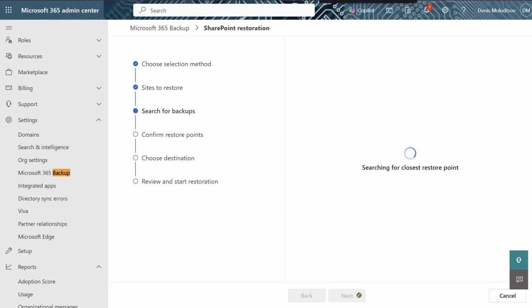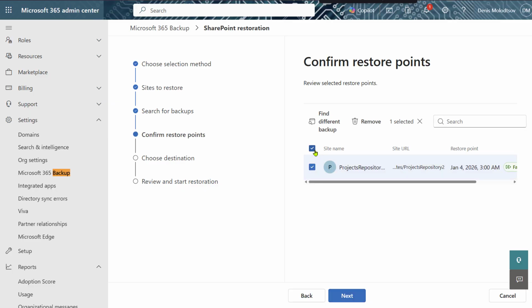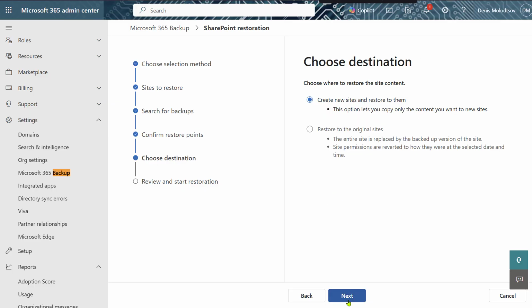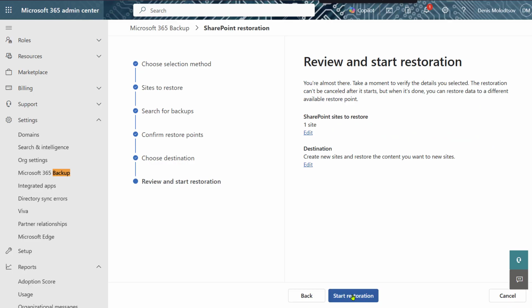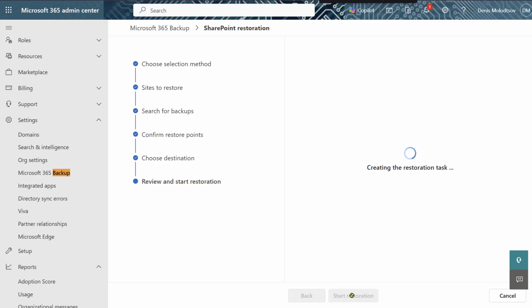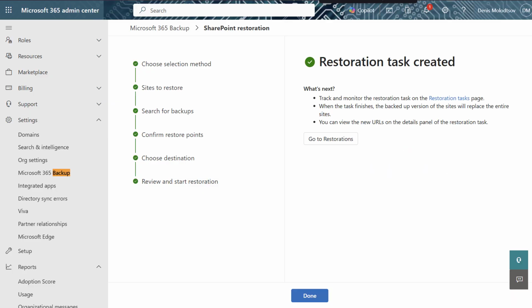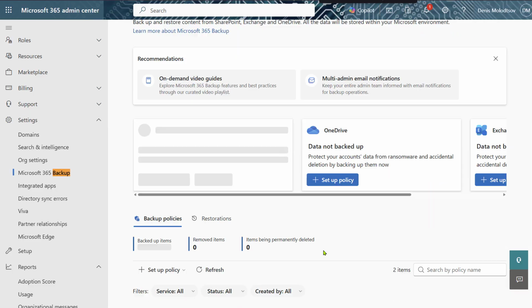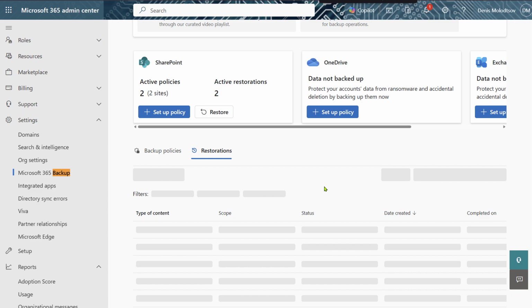This uses express restore points and can cut recovery time significantly. Once the system finds available backups, confirm the restore point. Now choose your destination. You can either create a new site or restore to the original one. Click Start Restoration. For small sites with Express Restore, expect under 20 minutes. You can monitor progress in the Restoration tab.